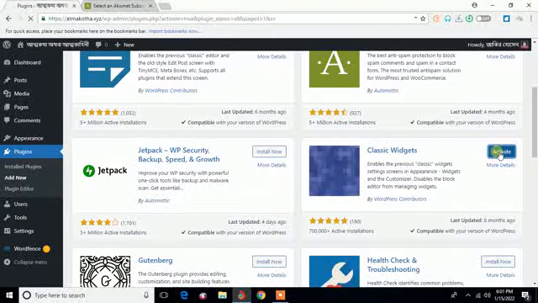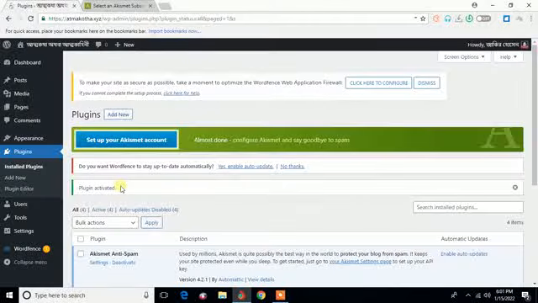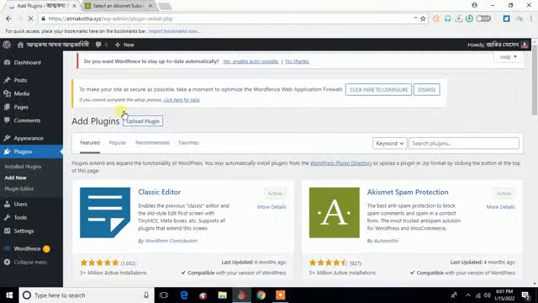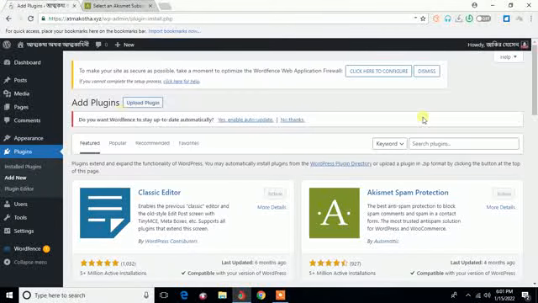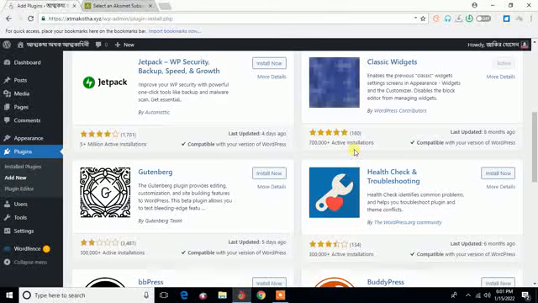Okay. Next thing, I should go for Jetpack, which is this thing. Let the page refresh first. Then I click add new. Now I scroll down just a bit. Why aren't you going down? Now I will install this one, Jetpack.